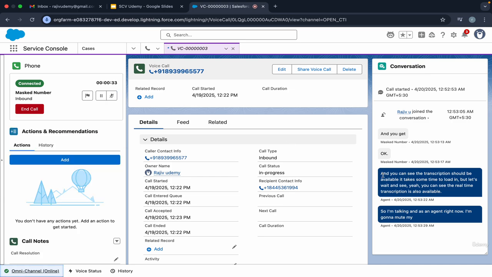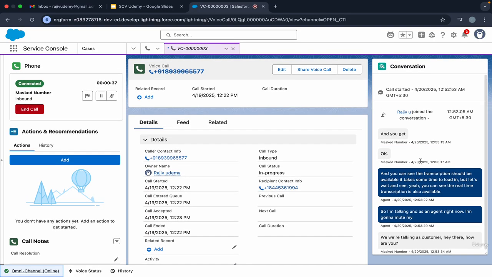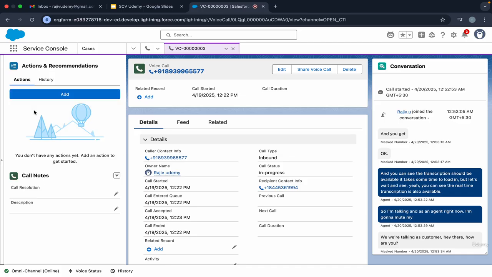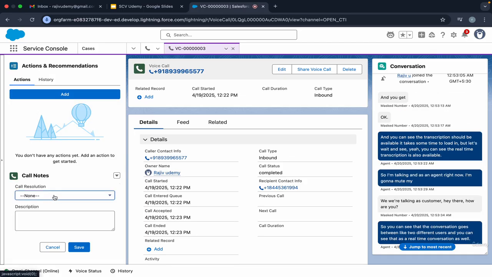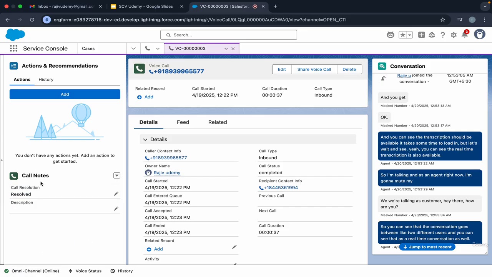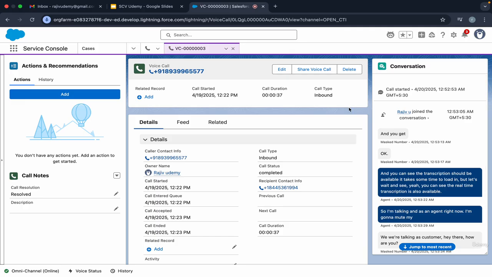So you can see that the conversation goes between two different users, and you can see that as a real-time conversation as well. And I can end the call, and manually I can type in the call resolution. These are standard fields. There are also AI capabilities to do a summary of this that is available with add-on licenses, but you can see the conversation is visible.